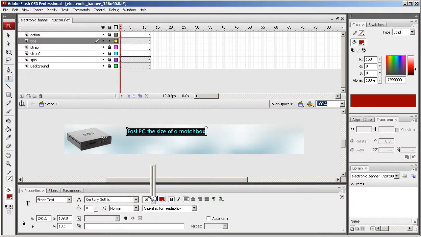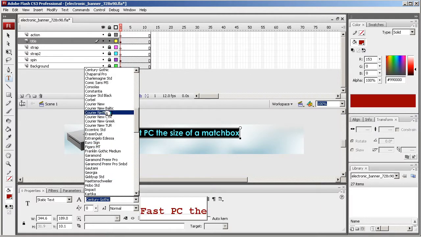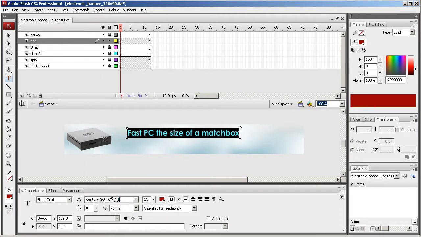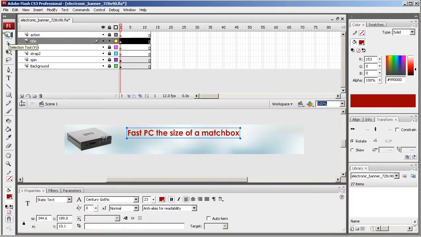I'm going to bring the size up a little bit. I'll leave it as the typeface here. You can select different typefaces. I'm going to leave it as Century Gothic. Okay, that's that done. Okay, now I want it to enlarge and to come down into the frame.